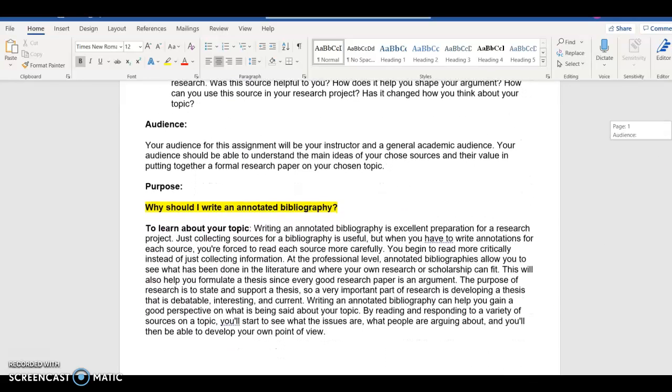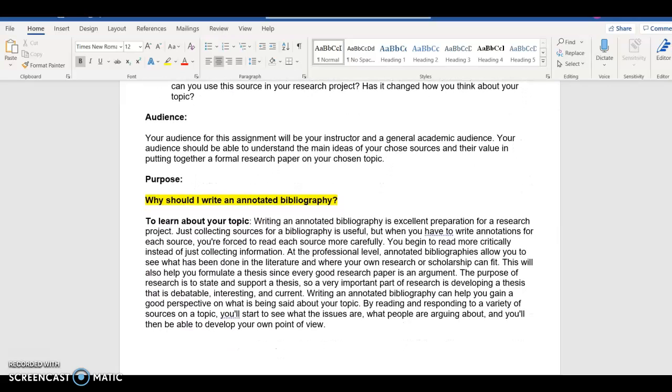All right, so the audience will be me and a general academic audience. We won't do a peer review for this type of assignment. I don't think it would be a super helpful one to do a peer review on in any case.